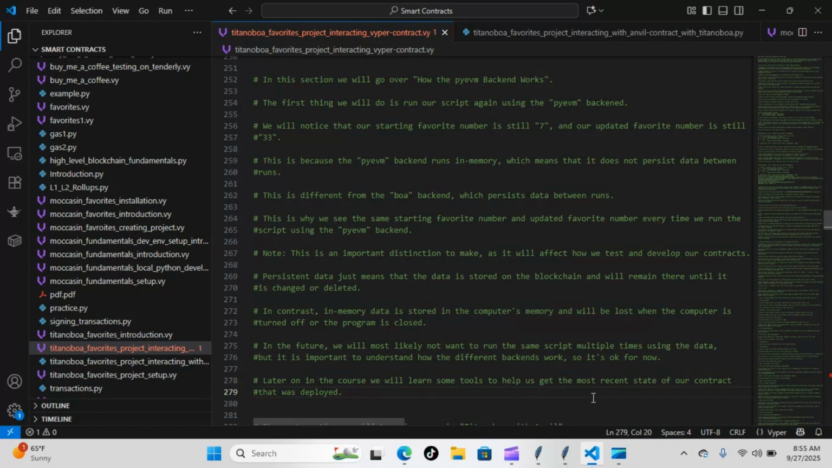In the future, we will most likely not want to run the same script multiple times using the same data, but it is important to understand how the different backends work, so it is okay for now. Later on in the course, we will learn some tools to help us get the most recent state of our deployed contract. Now, we're going to leave it there right now because we are moving to a new section, and I don't want to move too far, too fast. So we're going to keep it here.